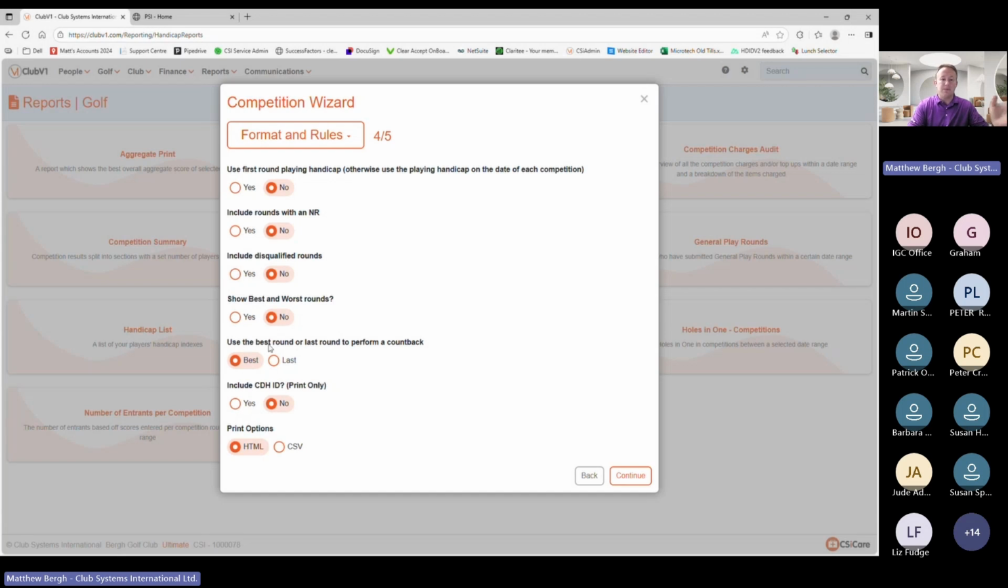Do we want to use the best round or last round to perform a count back? Completely up to you, best or last. I think, Michael, when we do this, use last. Do you want to include CDH ID on a print? Not really. And then do we want to print this in HTML or CSV? We're going to go with HTML for today.